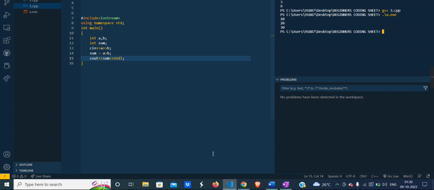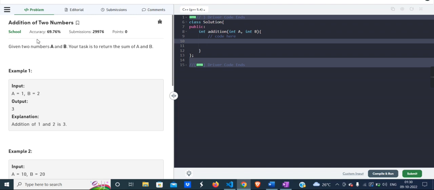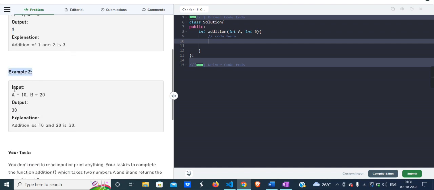So the same problem we will be solving on an online platform, that is Geeks for Geeks. As we have heard the name GFG, Geeks for Geeks, here we will be solving the problem. This is the problem statement: addition of two numbers. Given two numbers a and b, your task is to return the sum of a and b. This is example one. See, I was talking about test cases, right? This is the first test case, a equal to 1, b equal to 2, and the output is 3. And this is the second test case, a equal to 10, b equal to 20, output is 30.